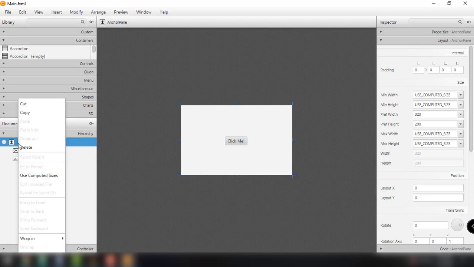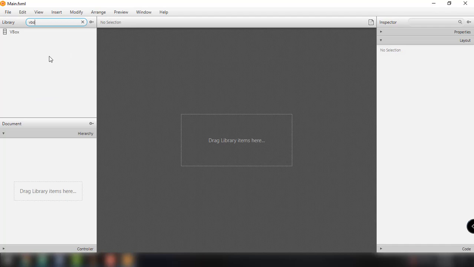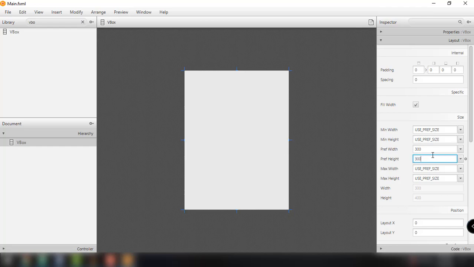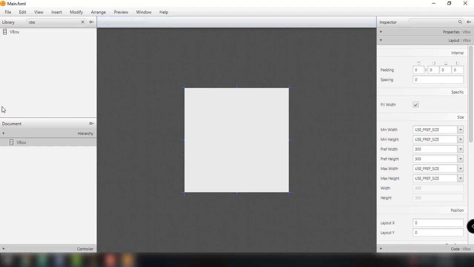So remove this, delete, and we're going to search here for the VBox, or vertical box, and then drag this right here. Basically, VBox is just a layout which will arrange or align our elements vertically. The default size for this is 300 by 300, so the preferred width is 300, and of course the preferred height will be 300. There you go. This will be the base of our calculator.